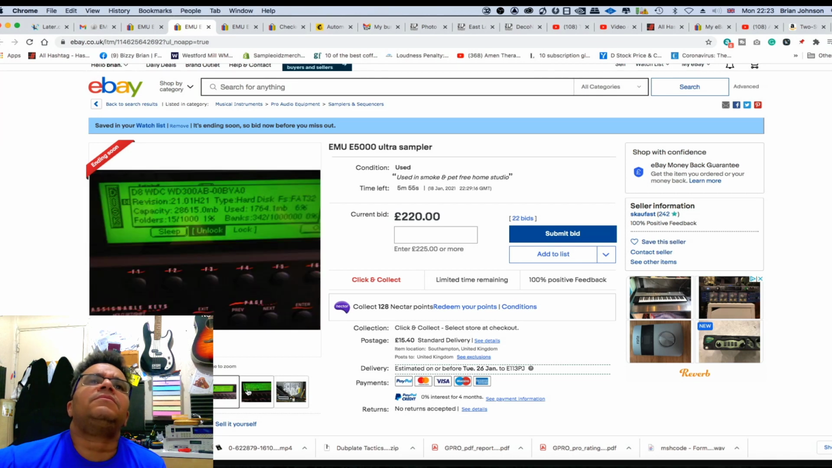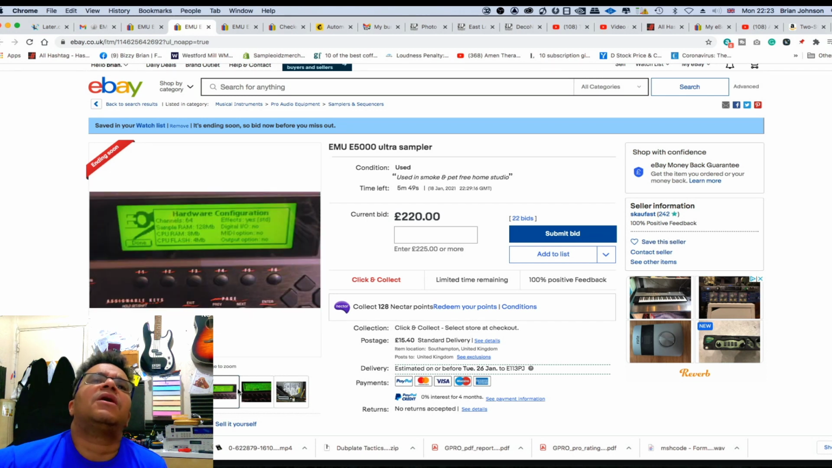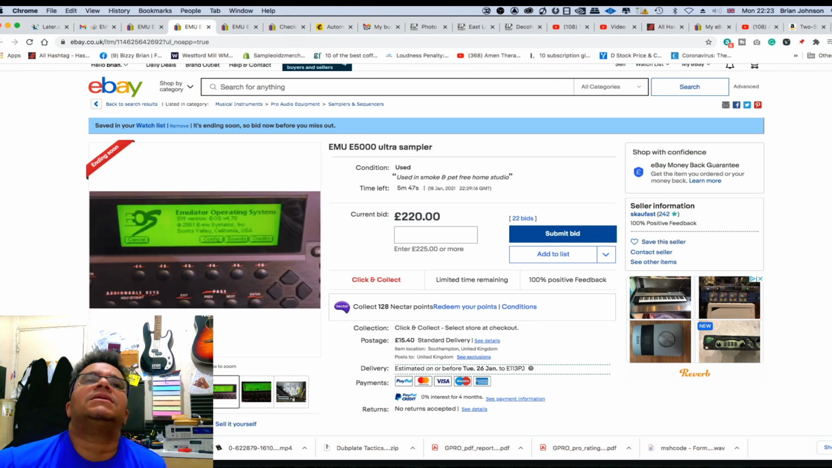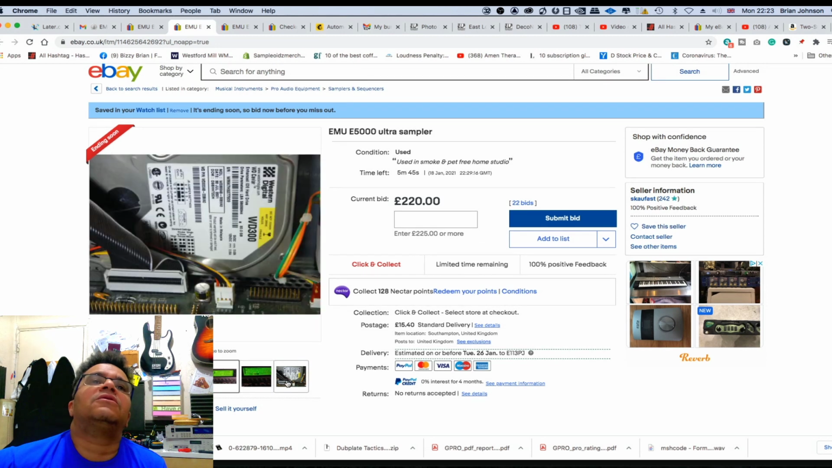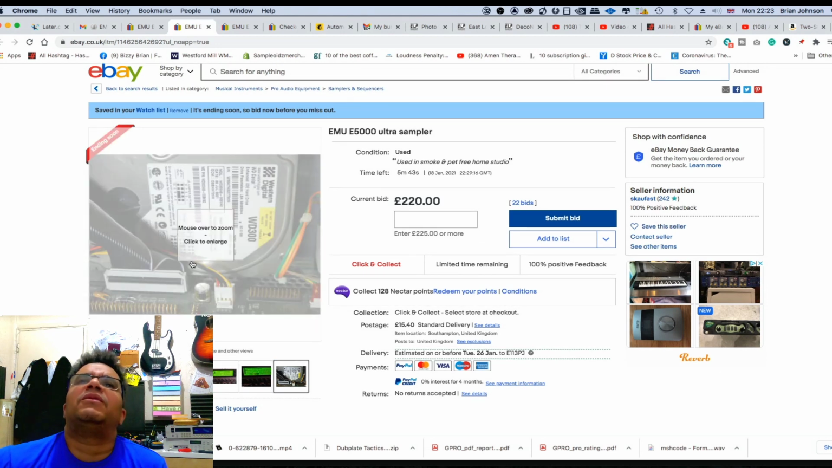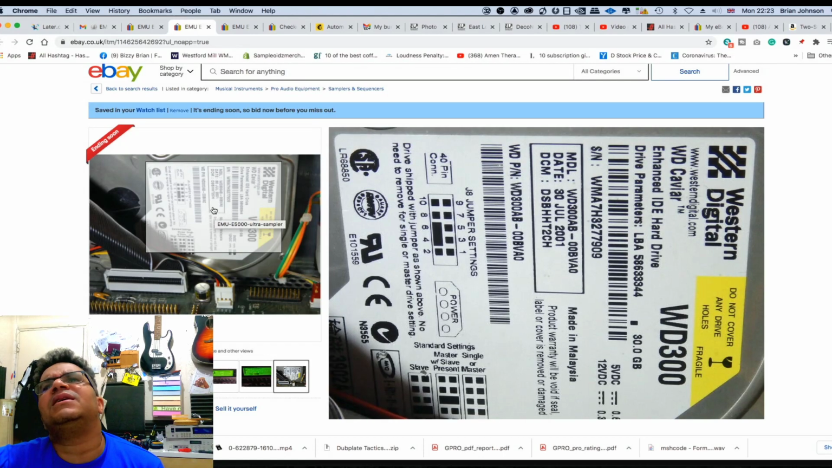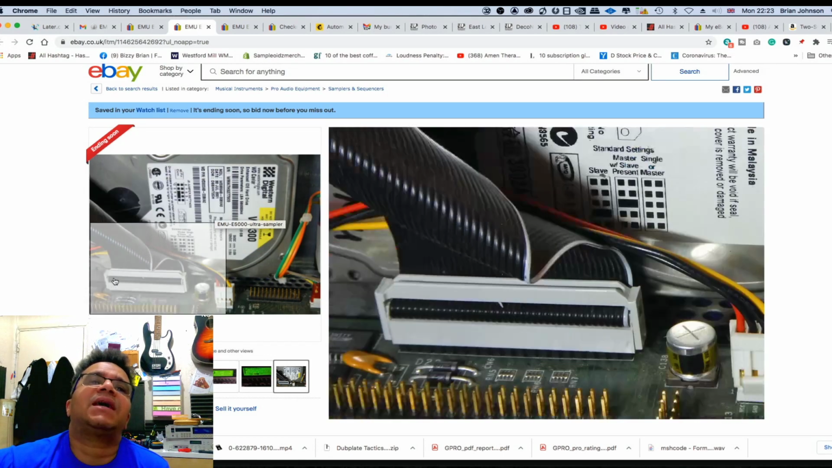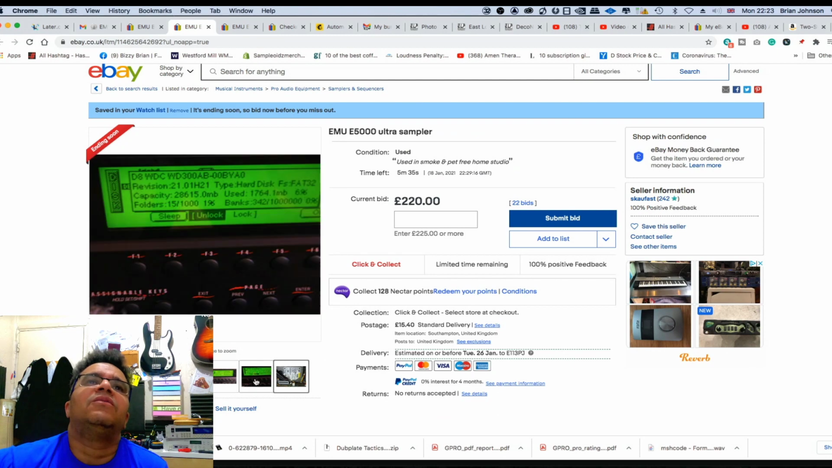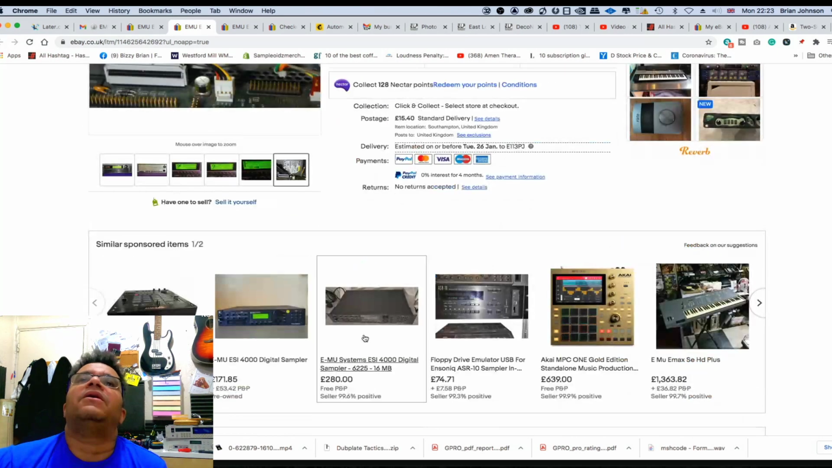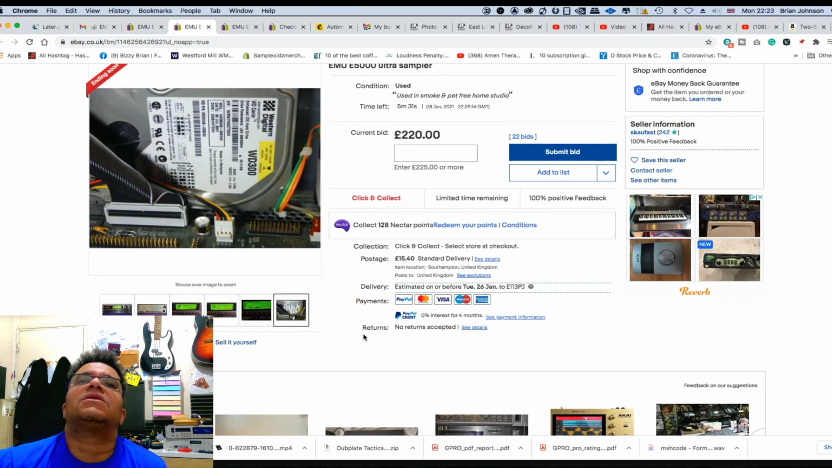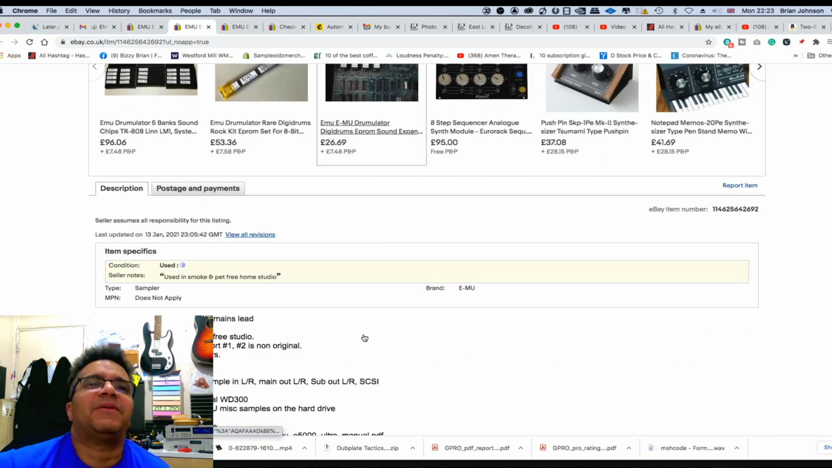I think this one's got 128 megabyte of sample RAM. Pretty good looking. It's got a hard drive built in it. Look, it's put Western Digital. Let's have a look. Is that a SCSI? It's an IDE. So this thing takes IDE hard drives, which is pretty sick. And check it out, it's at 220 so far. These things go like flipping madness, man.